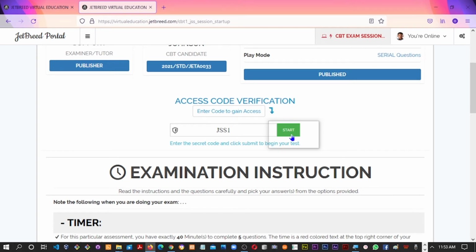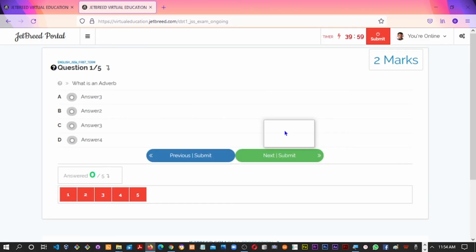All right, so students, are you ready to put in this very code and start? If they say yes, begin your exam. Once you click start, you've started. So let's go ahead and click start. Bingo, our exam has started. Now take note of all of that.